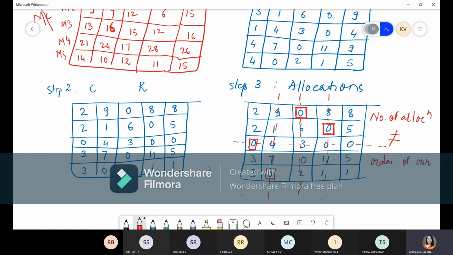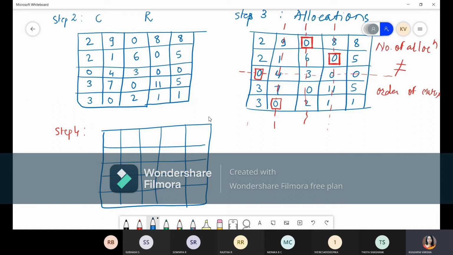So the number of allocations is not equal to the order of the matrix. We have to go for step 4. What we need to do? From this matrix, we have to find out the least uncrossed element. So identify the least uncrossed element.